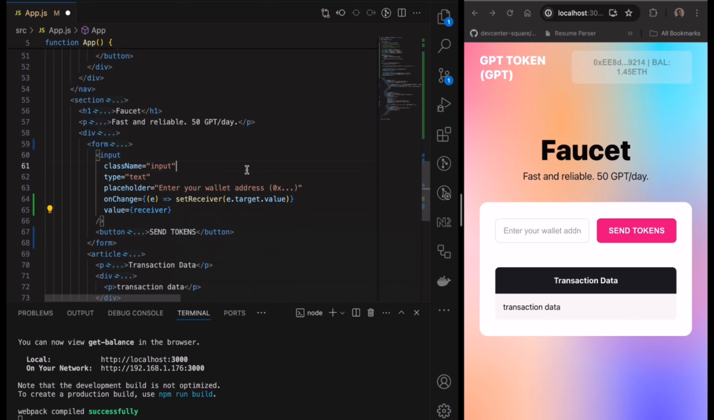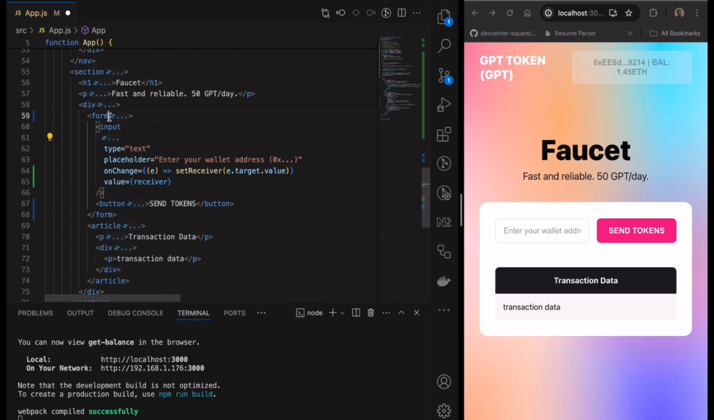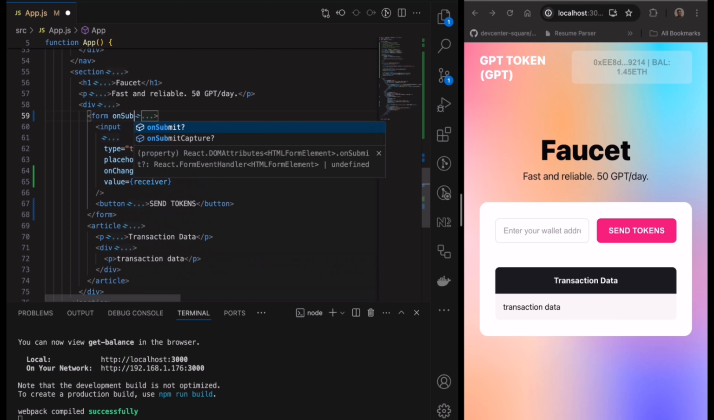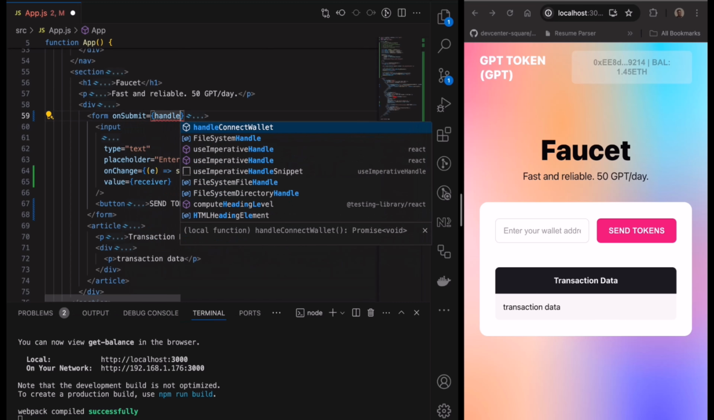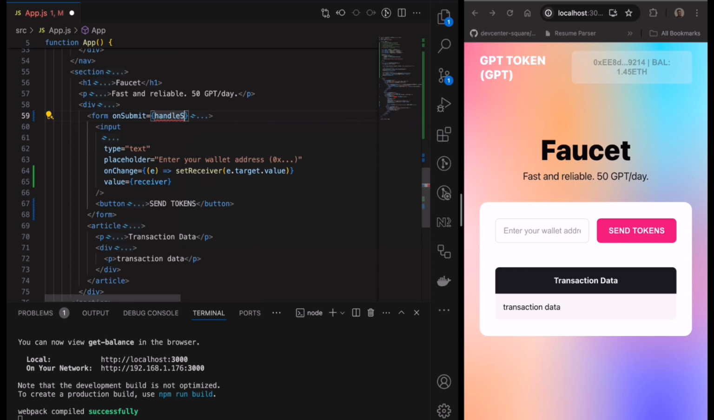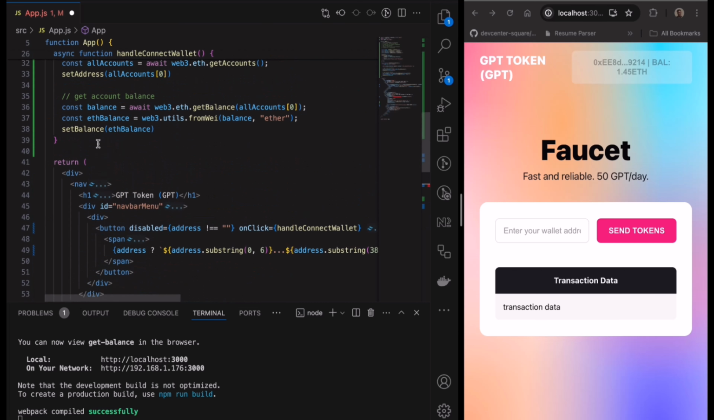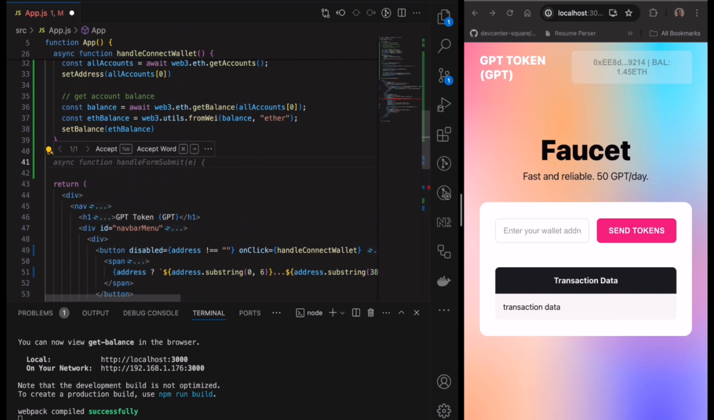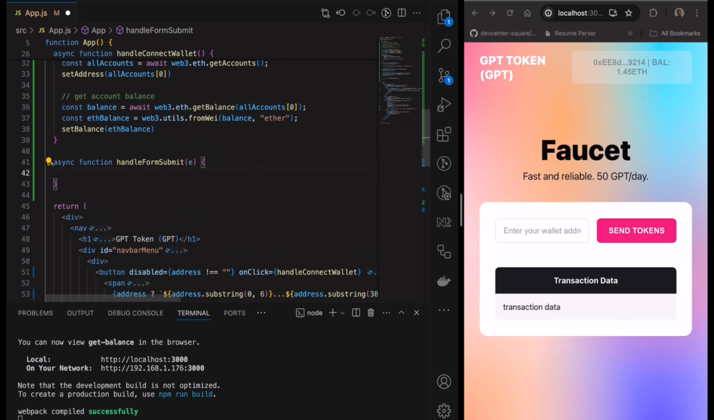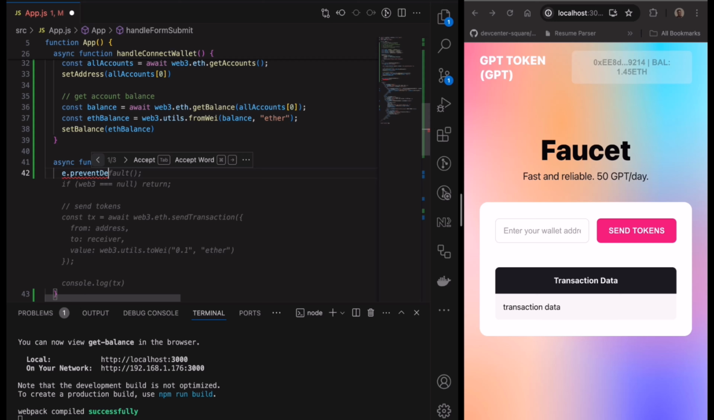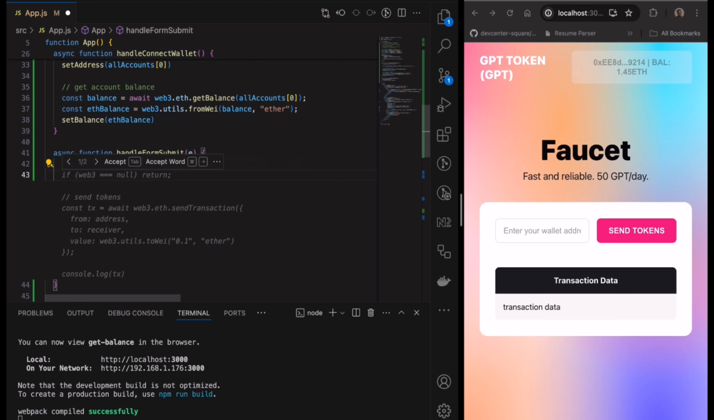Yeah, so we set the value as the receiver. So we now have to go to this form, say on submit, and do some form submit. Then we can come here and create an async function. Then the first thing you want to do is just to prevent the default functionality. Anytime the user submits the form, we don't want to reload the whole page.